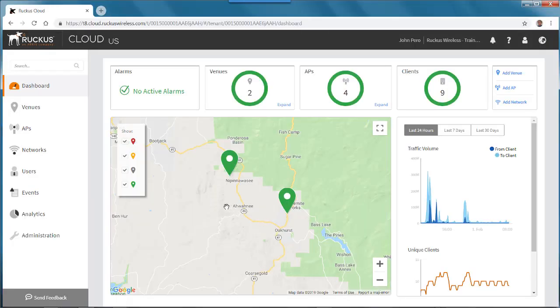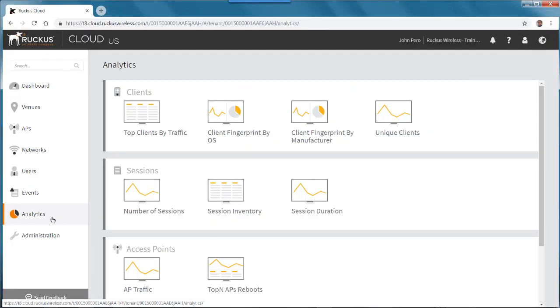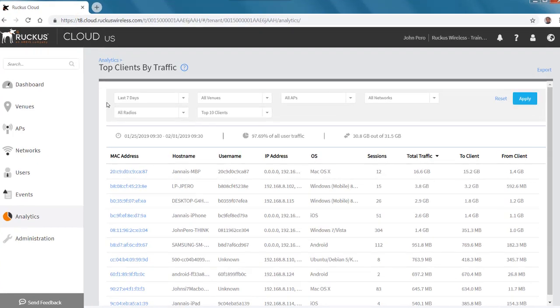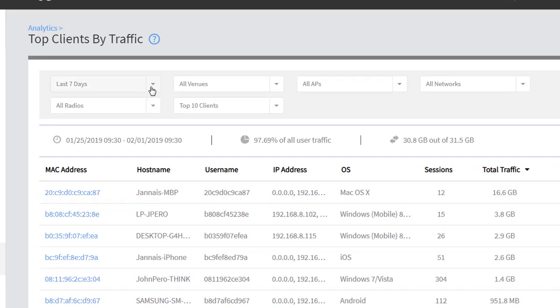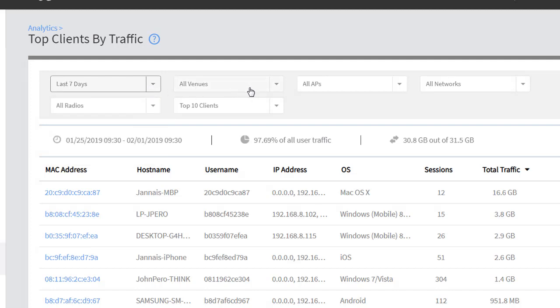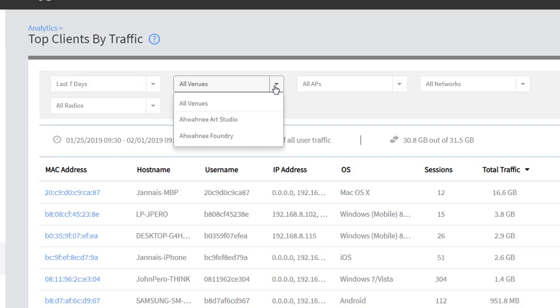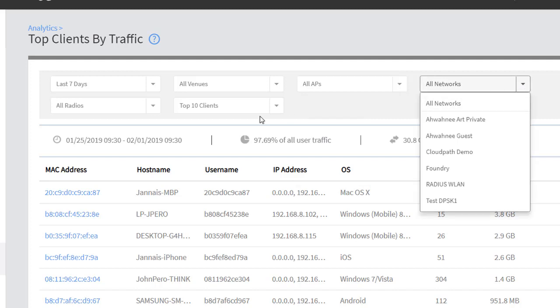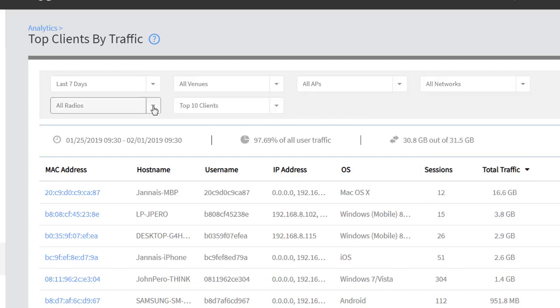So from the dashboard, I'm going to go to the Analytics tab, and I'm going to click on Top Clients by Traffic. This will take a little time to populate. And we have some filters across the top. By default, it's last 7 days, but it could be last 24 hours or 30 days. All venues are selected. You could pick select venues. All APs, or you could go to unique APs, all networks or specific networks, all radios by default, or you could pick a 2.4 or 5 gigahertz band.